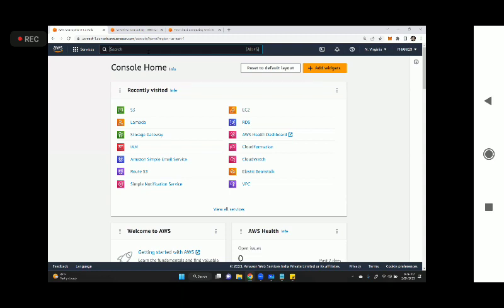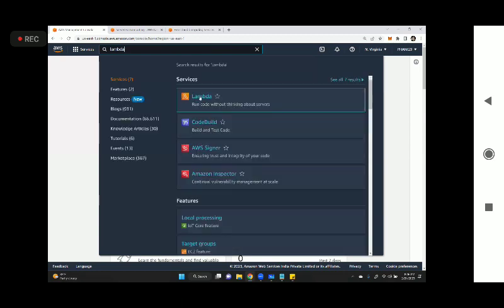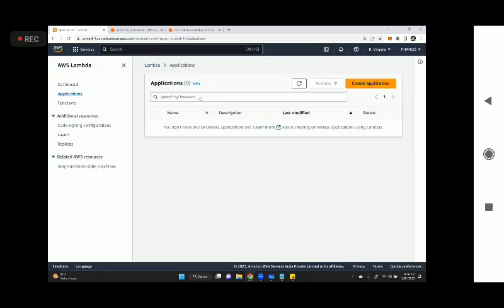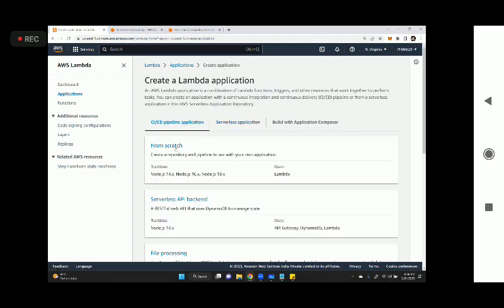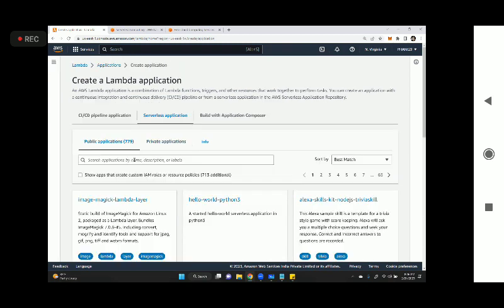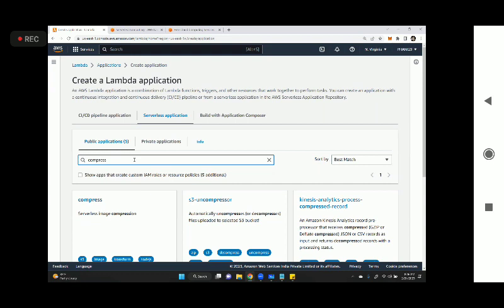So here in the search, type lambda and navigate to the lambda service. We are deploying the lambda function along with an application, which is going to be a sample application. In the lambda, just click on applications on the left side, where you can access the sample applications available on the AWS platform. Click on create application. You can create your own, that doesn't matter. So here I'm going to select serverless application, and here I will type compress. It will display the sample applications related to compress.